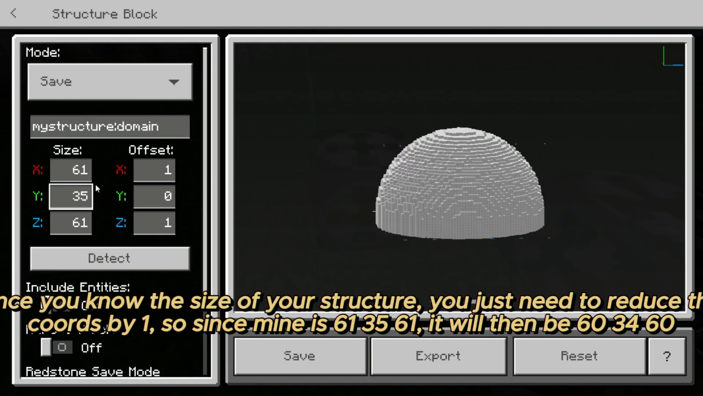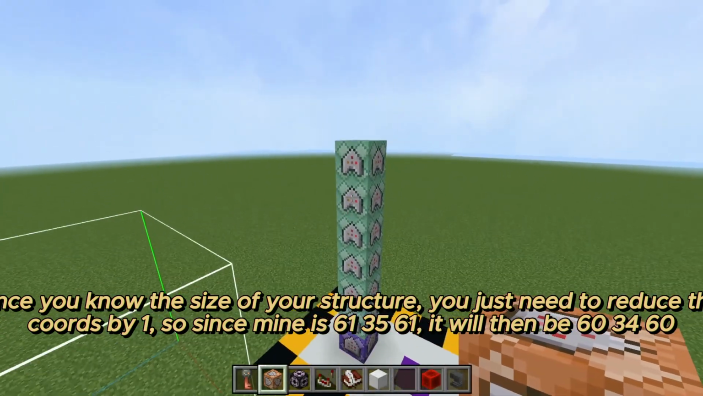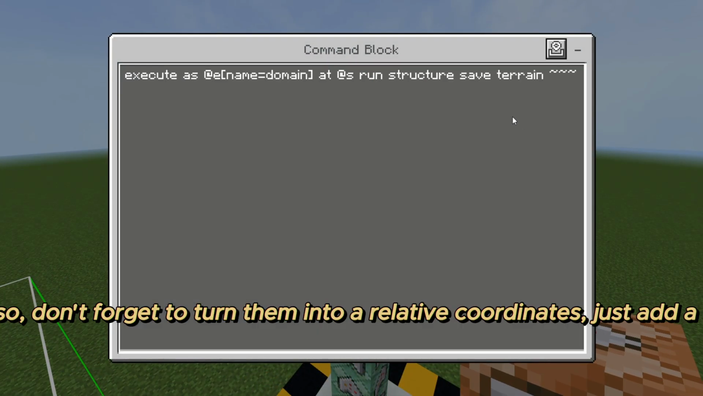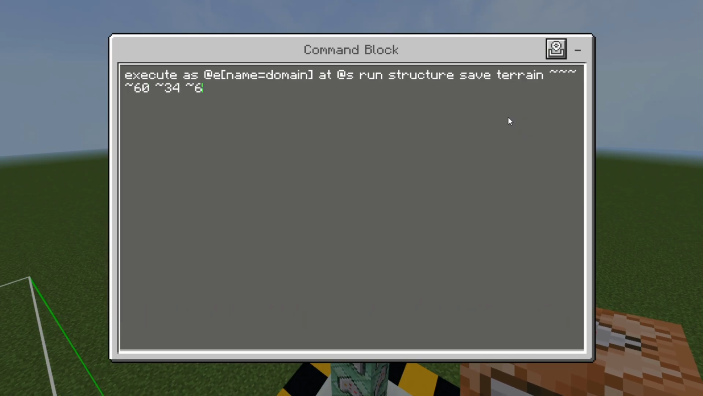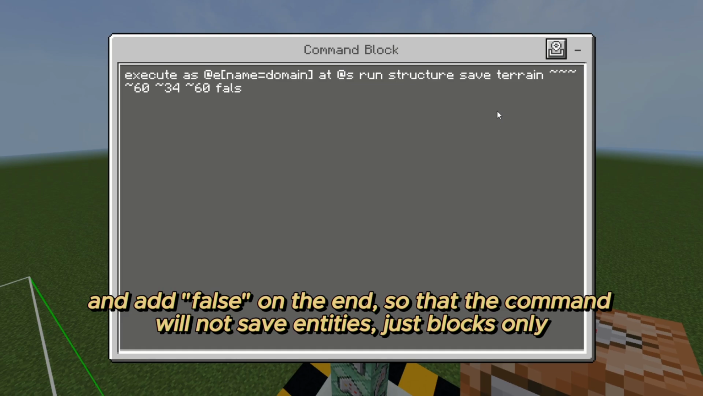Once you know the size of your structure, you just need to reduce the coordinates by 1. So since mine is 61 35 61, it will then be 60 34 60. Also, don't forget to turn them into relative coordinates, just add a tilde. And add false on the end, so that the command will not save entities, just blocks only.